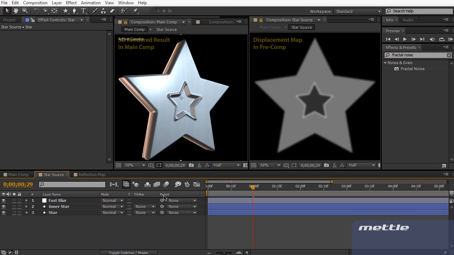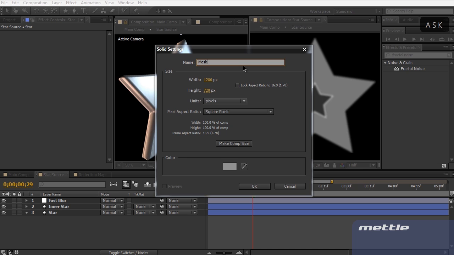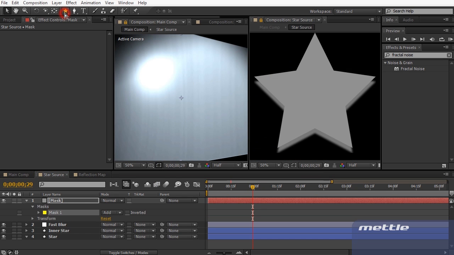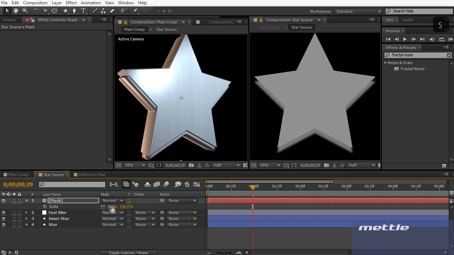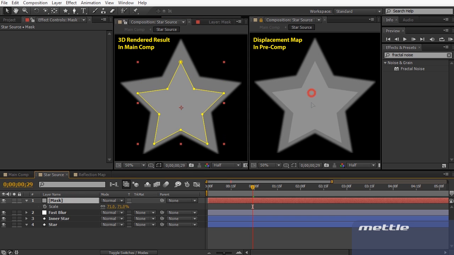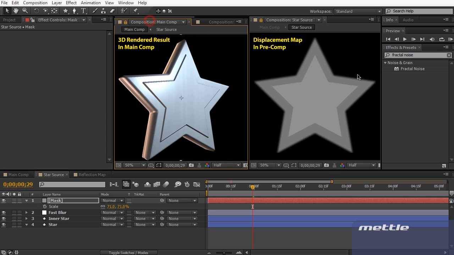So for this, I'm going to use a nice mask. I'm going to go into the source composition, and I'm going to create a new layer, and we're just going to call this mask and hit OK. And then I'm going to apply a star to it. I'm going to shrink it down a little bit, and I'm just going to place it kind of in the center here. Maybe around there. And as you can see, because we have some color variation, the displacement map is going to be a little bit different.